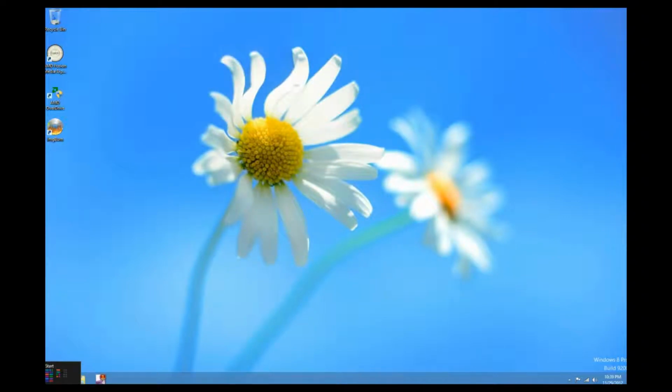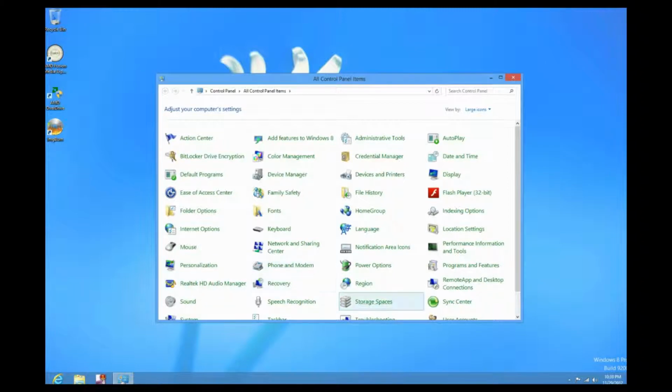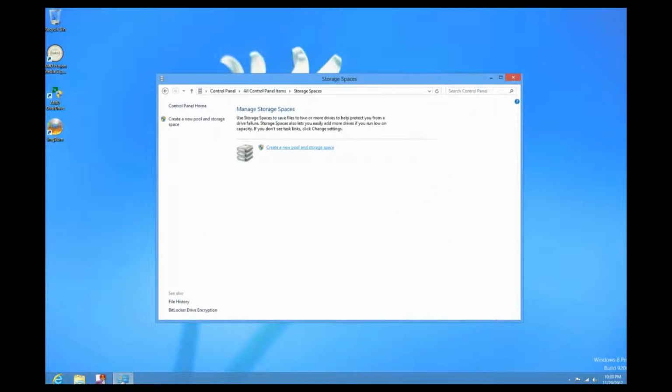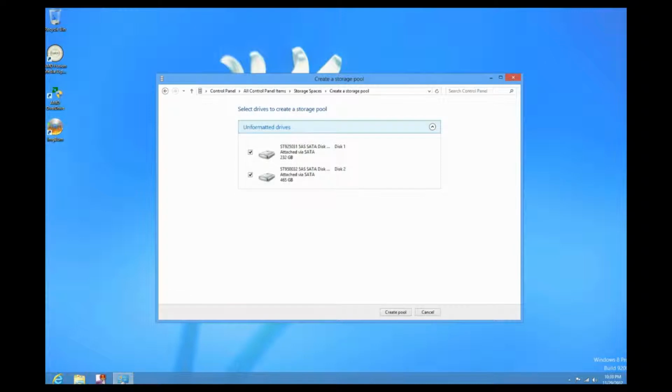First thing you're going to want to do is open up the Control Panel. You can do that by right clicking in the bottom left corner. You want to go to Storage Spaces once you're in the Control Panel. Here you'll be able to create your storage space. Just click on the little icon there.